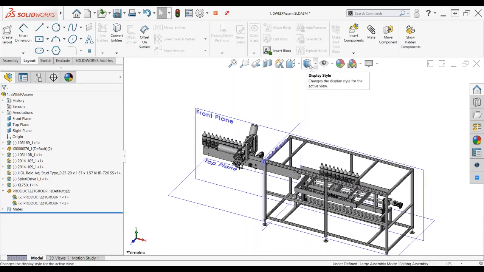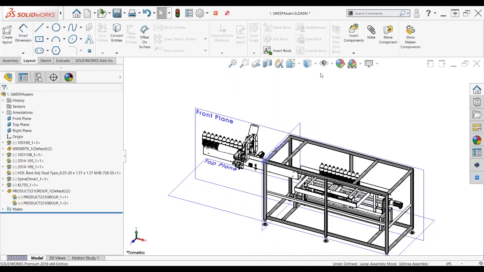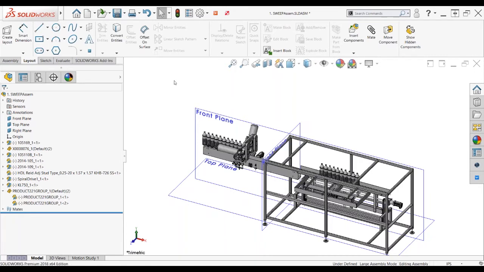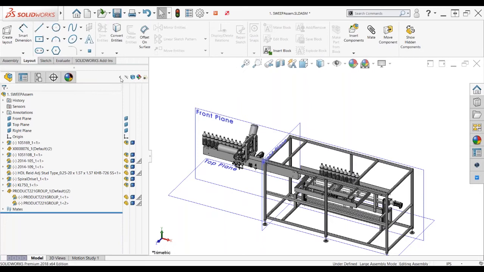So I can change the display style of my entire assembly up in my heads-up display. So this is kind of my global display style. I can change everything to wireframe if I want to, but I'll leave it with the shaded edges. This little arrow right here in my feature tree will toggle on and off my display pane.